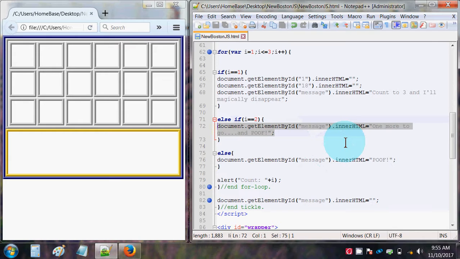document.getElementById("message").innerHTML, one more to go, and poof. When it's the third iteration, it's going to do document.getElementById("message").innerHTML equals "poof." Just poof. Each time, the first, second, and third iteration of the loop, it's also going to pop up "count" plus the value of i. Count 1, count 2, count 3.